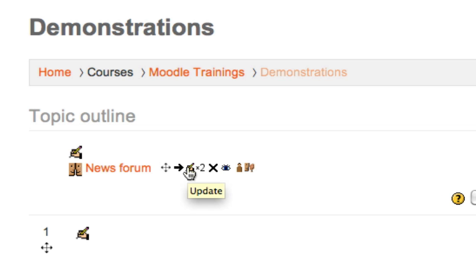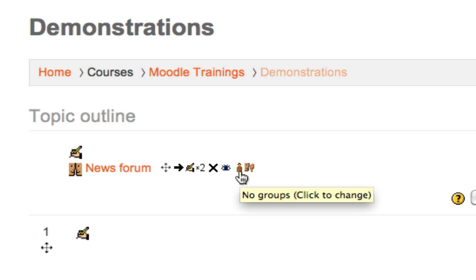Other icons you'll recognize include Indent, which moves your item over, Update, which allows you to change the settings, Delete, Hide, or make the item invisible to your students, Groups, and assigning roles in an individual activity.